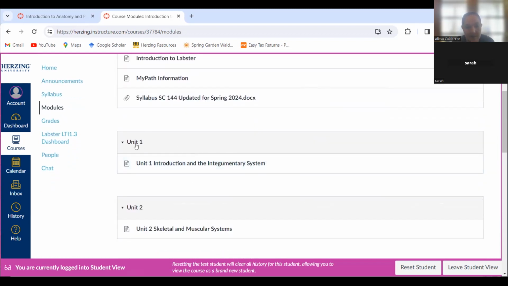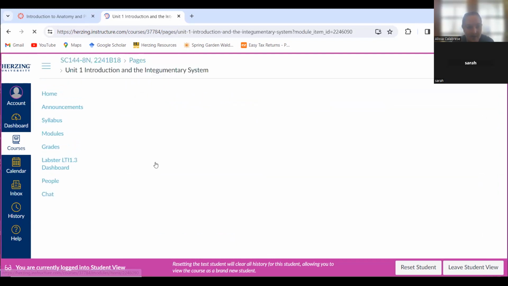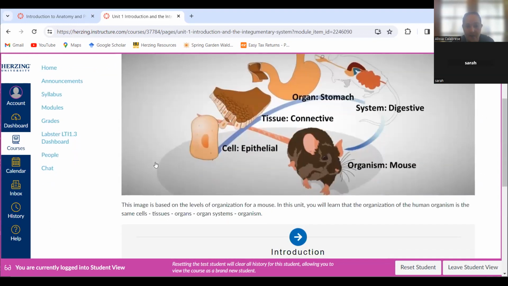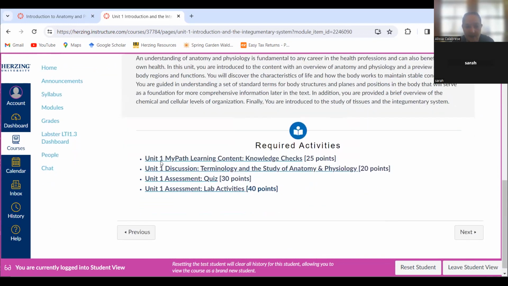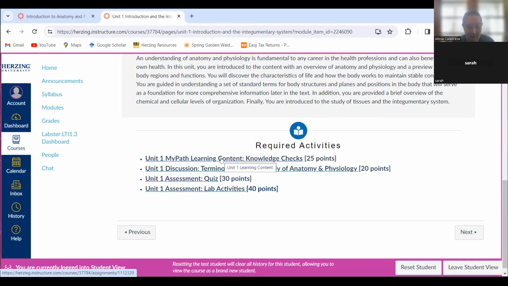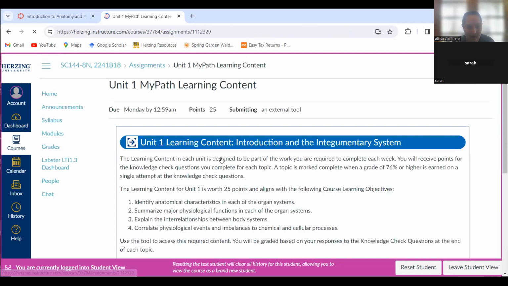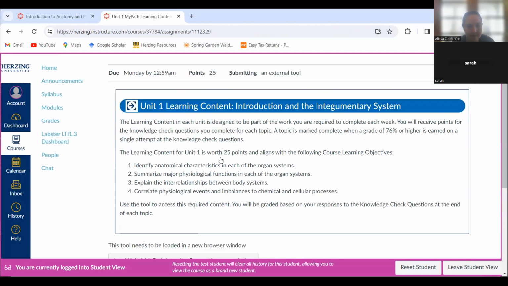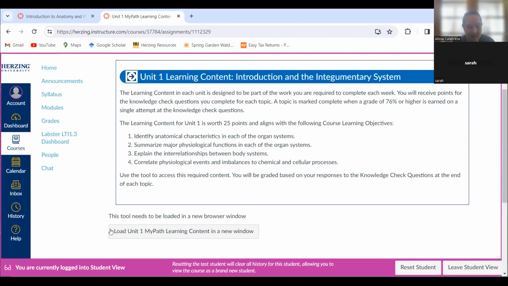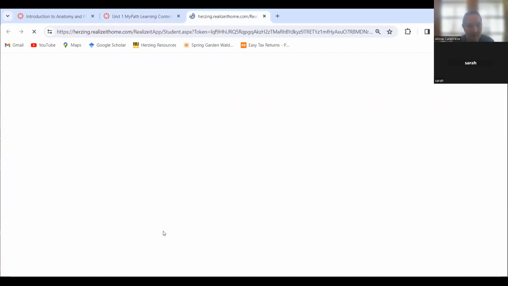After you've done that, then we can get into the Unit 1 module. If I click on that, it's taking us to the same kind of list of assignments here. We've got MyPath, a discussion, a quiz, and a lab. I recommend starting every week with the MyPath, so I'm going to show you how to use this. If I click on that and scroll down, it'll say load the Unit 1 in a new window.